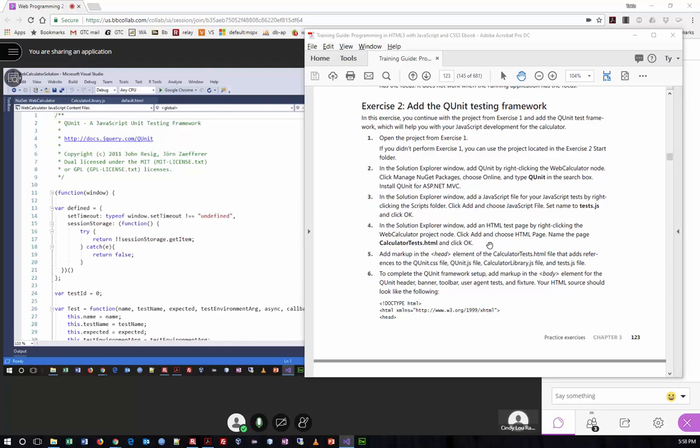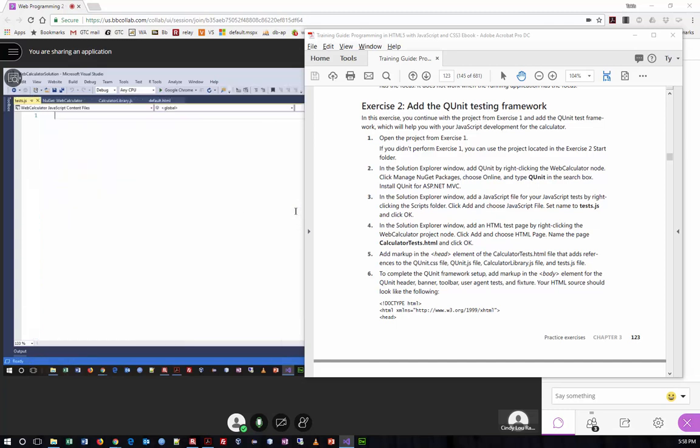All right, next step. They want us to add another JavaScript file, and we're going to do that in the scripts folder, of course. So we're going to right-click that, choose Add, and I'm just going to go straight to JavaScript file. This one should be called Tests, and they're naming it with a lowercase t. So tests.js. All right. And then they also want us to add an HTML page, and they just want to put this right in the root again.